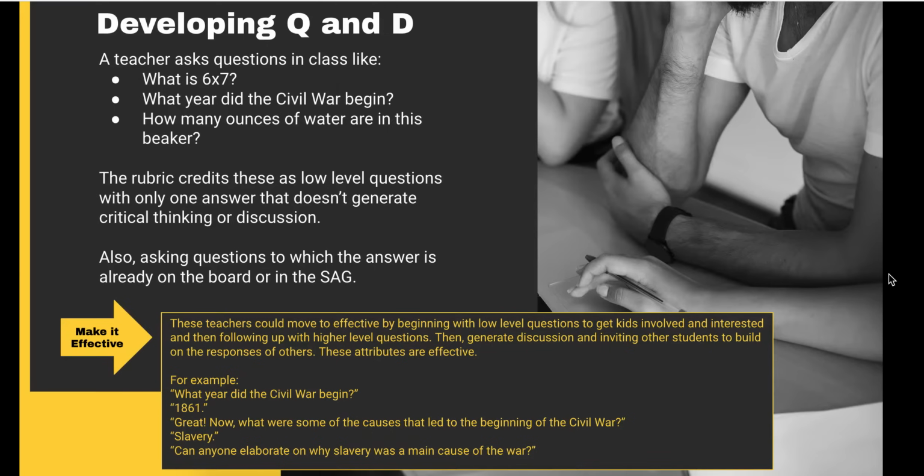So to move this developing situation to effective, the teacher could start with low-level questions to get kids involved and interested, but then follow up with higher-level questions. So this can generate the discussion, inviting other students to build on the responses of others. So what might this look like?